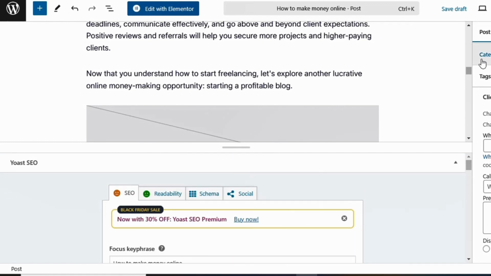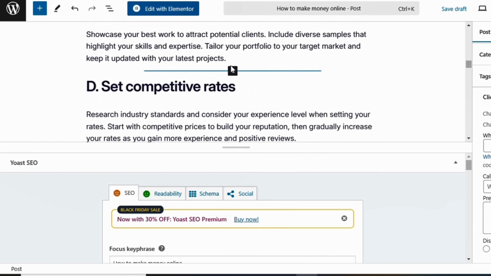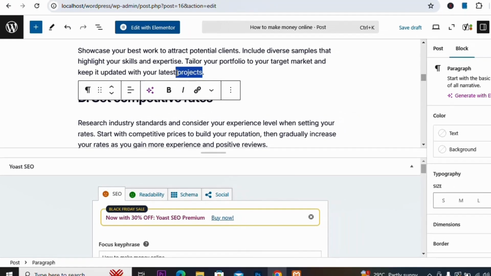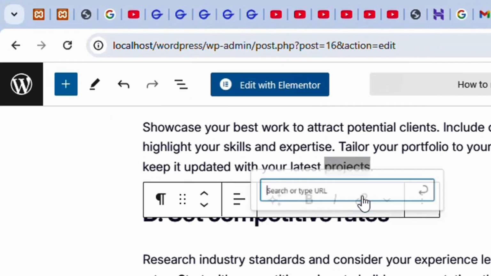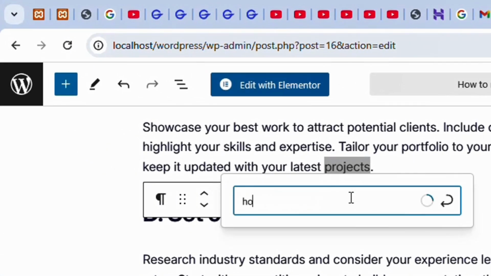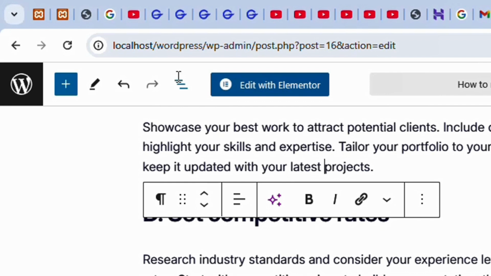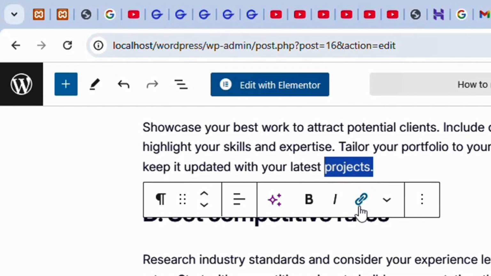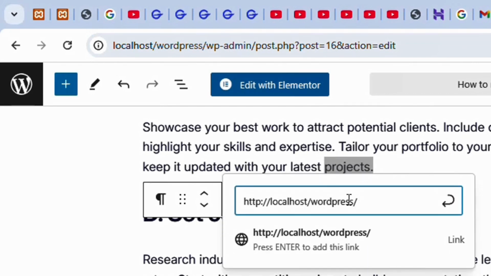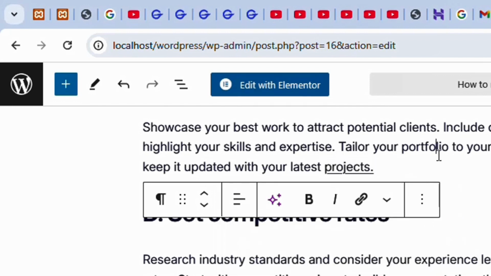So first of all, let me add an internal link. The internal link is the link that goes from inside your website. So let's add an internal link to this particular website. Let me add home. Okay, so let me just copy this link and add it here. Copy, click on link, paste, then add, submit. So I've added the internal link.